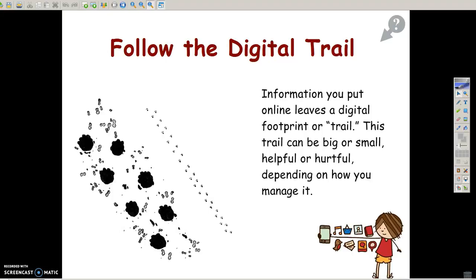I started posting about Cadence the day she was born, so even though she's an infant and definitely does not use technology in any way, shape, or form, she has a digital footprint because I've posted her name, places, pictures of her, and things about her. So we all have digital footprints. The size just depends on how much and what we share.